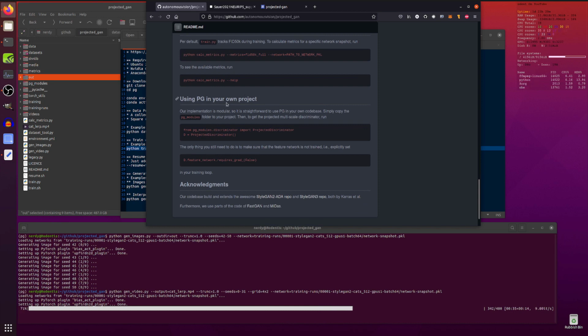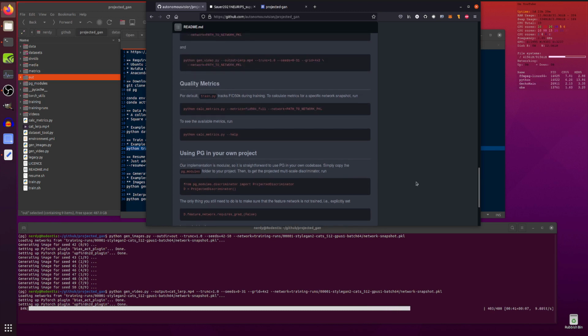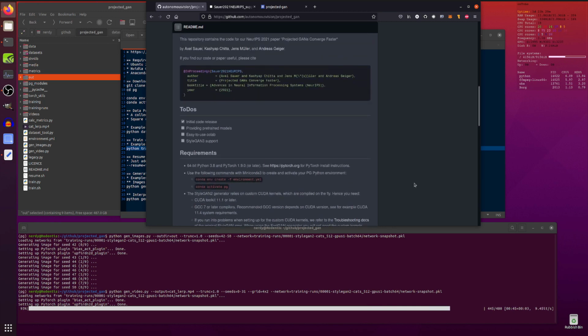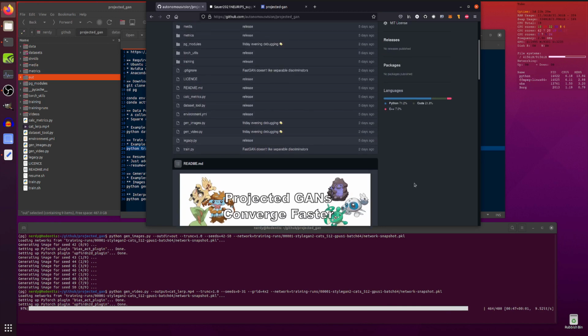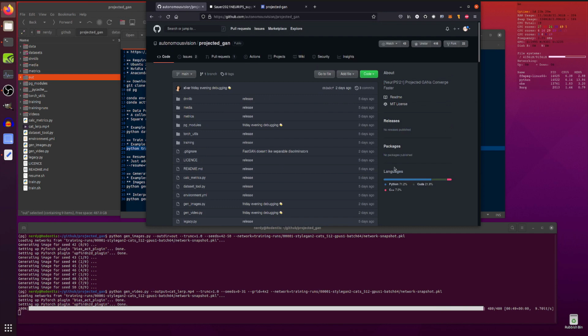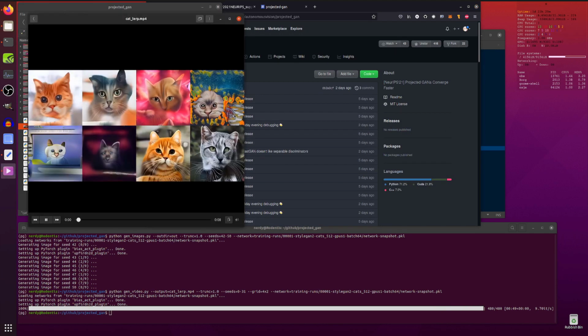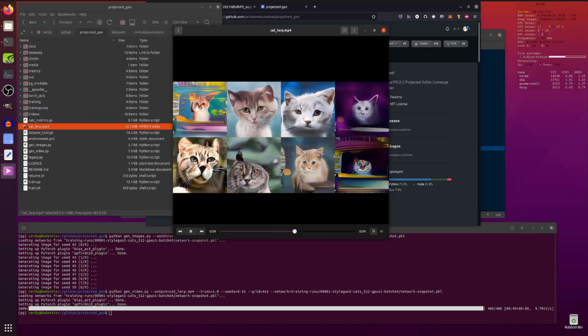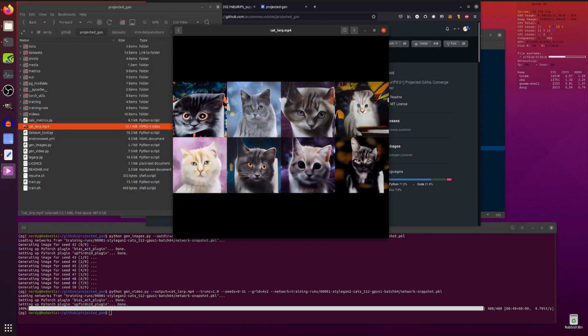So there you go. And you can also use Progressive GAN in your own project. So there is a little bit of information about that. So that's pretty cool, isn't it? So it is faster, it's better, and there's more of it, I think. Well, at least two of those three things are true. So let's have a quick look at this cat video, which has now been generated. There we go, we've got some cats. Sweet. So there you go.